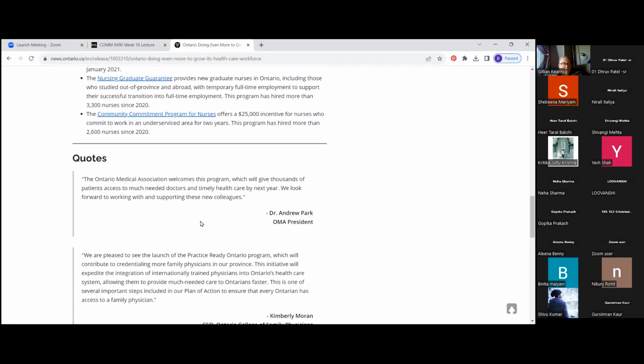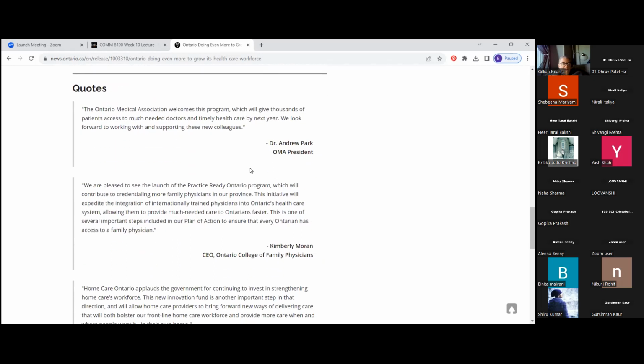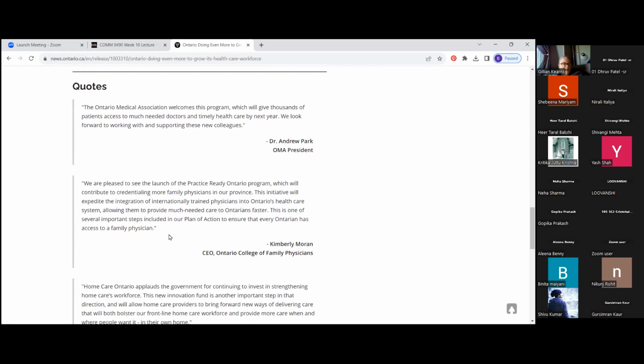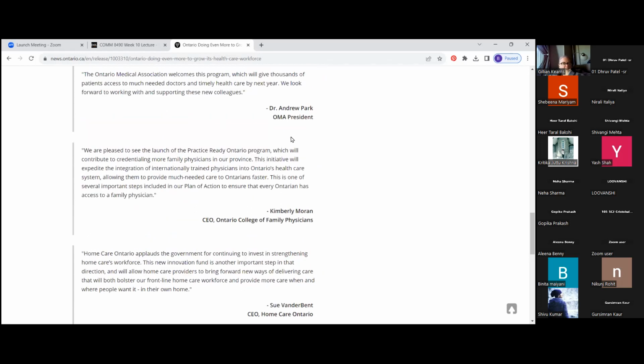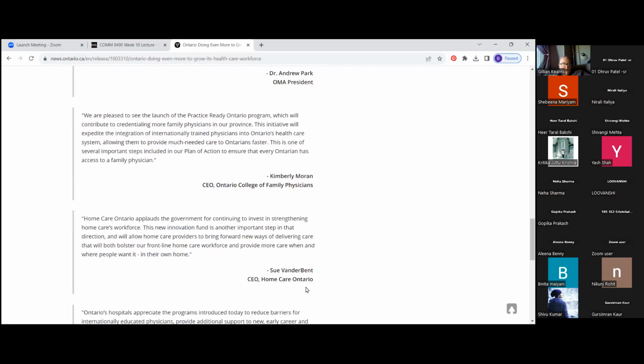And then at the bottom, there's some quotes, some people that are supporting this initiative. So it gives you the OMA president, the CEO of Ontario College of Physicians, the CEO of Home Care Ontario.